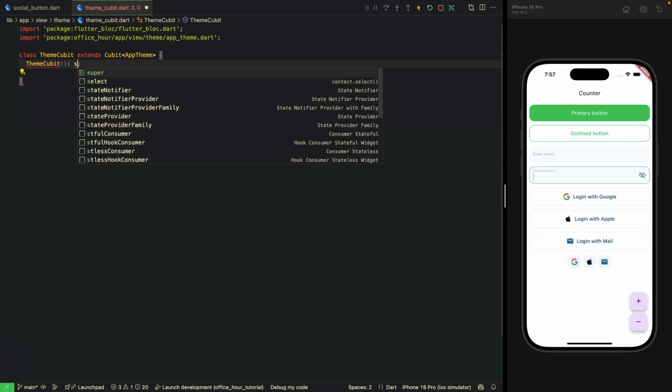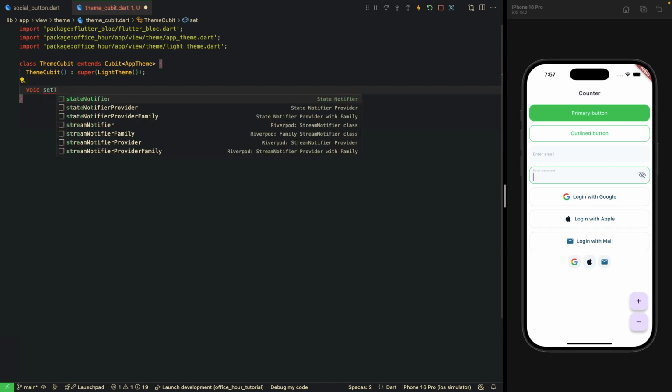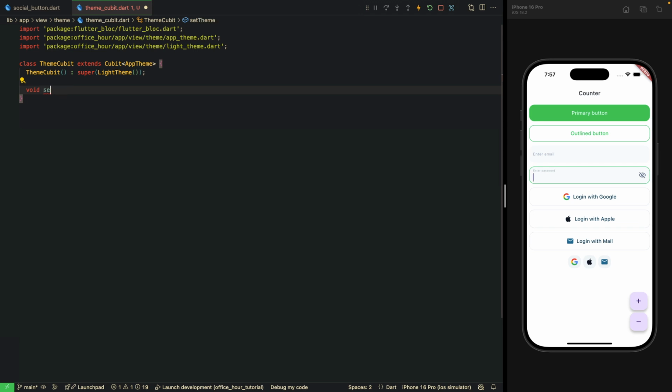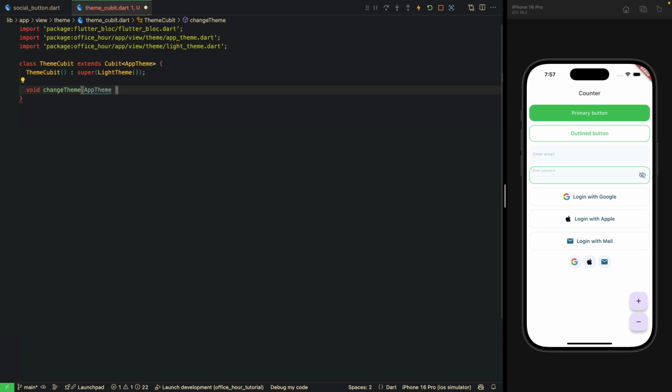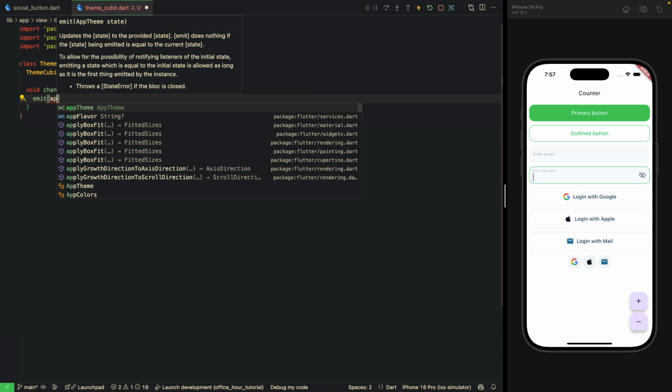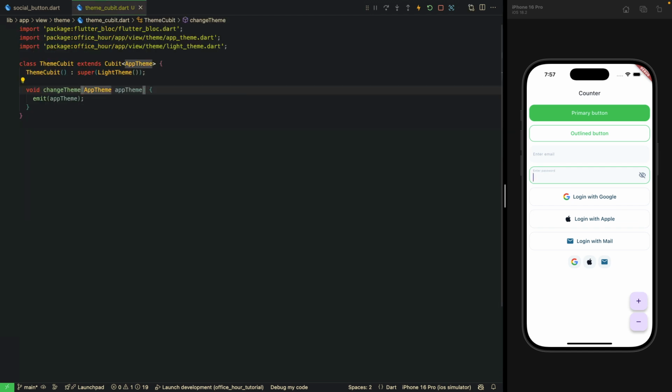So we will have our light theme as our default theme. By default, if we don't specify anything, our theme will be light theme. And let's also add one more method to set the theme or change the theme, and we're going to take AppTheme as a parameter, and we will emit it. So anything that implements AppTheme, we can easily use in our theme.